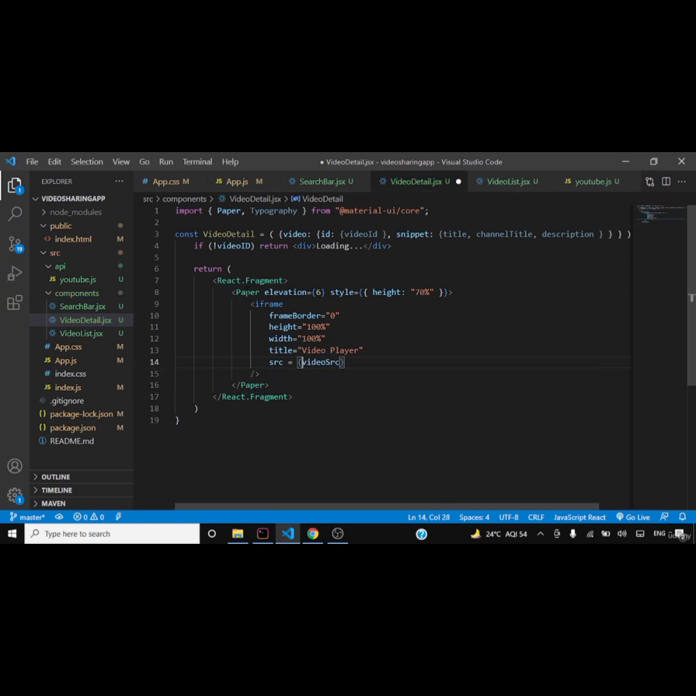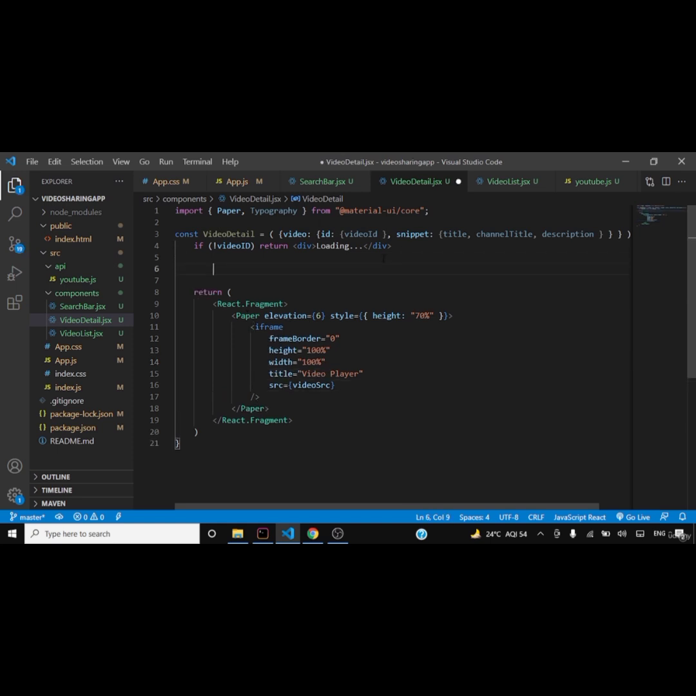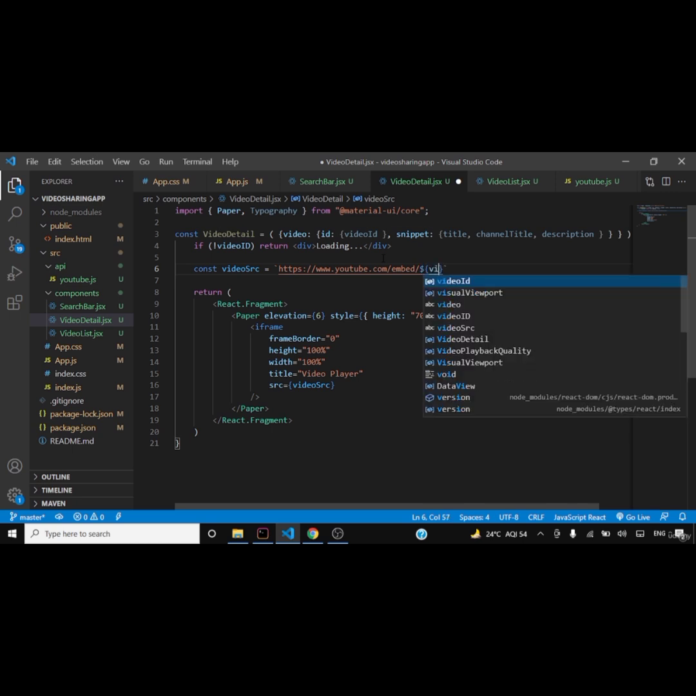Now we have to declare this, right? So now we'll be writing the code for video source. Constant video source will be https, then a dollar sign and the video ID. So we'll be getting the video source from the video ID using this URL.